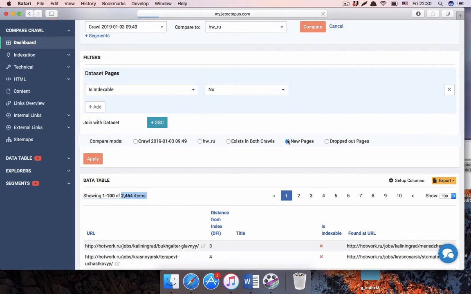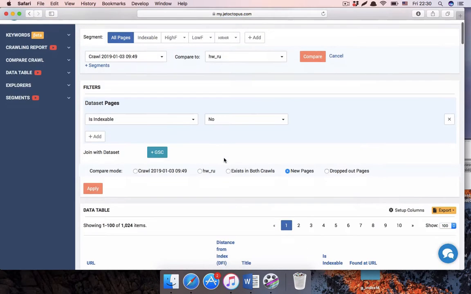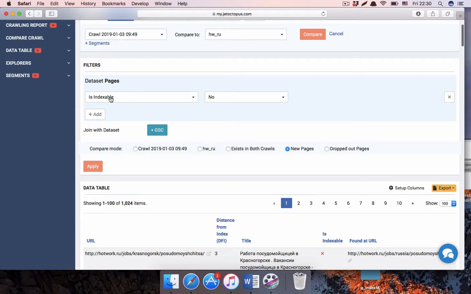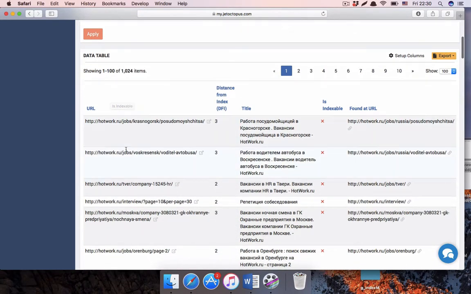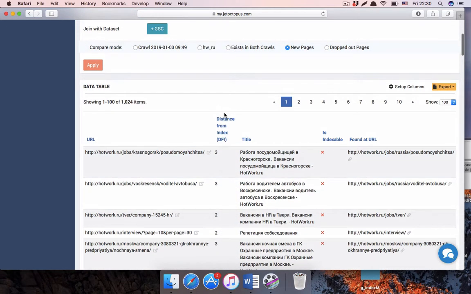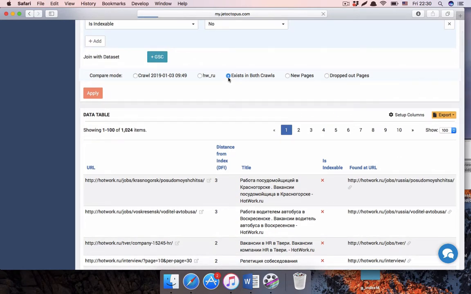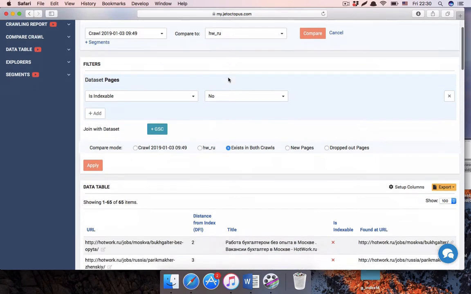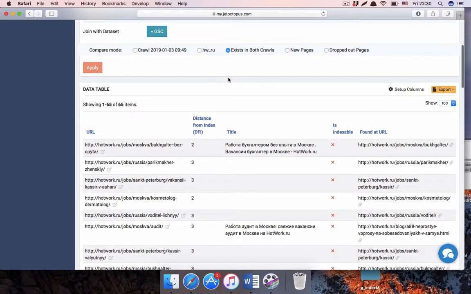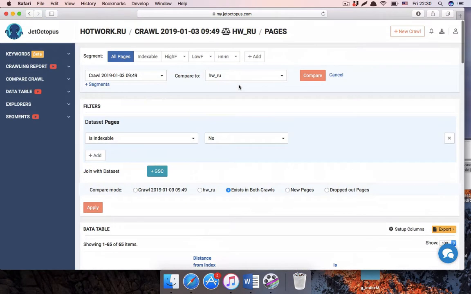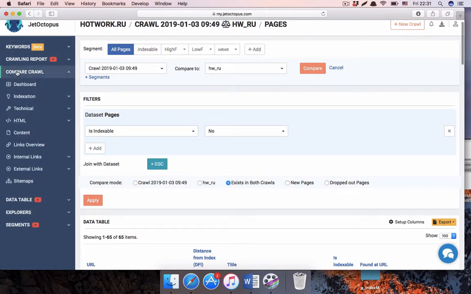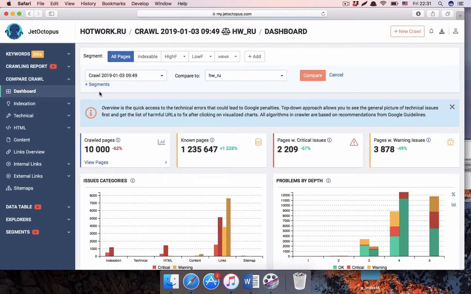If we filter new pages, we see new not indexable pages which are in the fresh crawling and they were not in the older crawling. Also, you may filter not indexable pages which exist in both crawlings, and all of this data, of course, you can export in Excel or CSV. So back to our compare crawl dashboard.